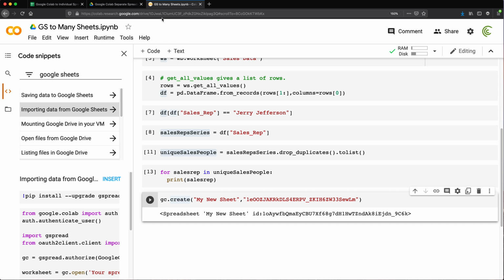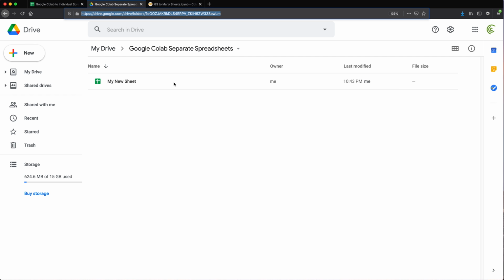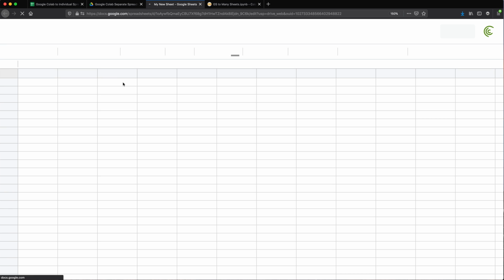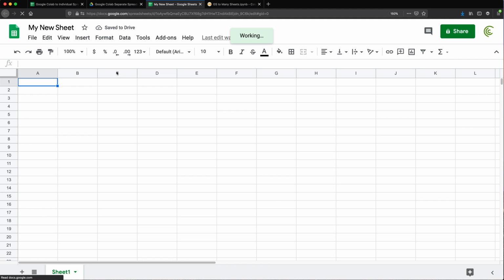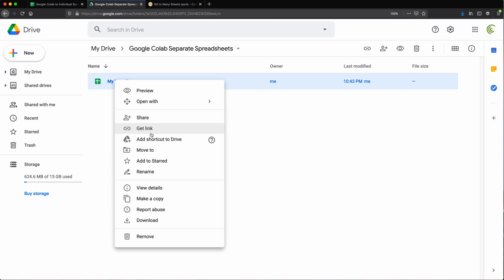See, it did something. Now let's go to the Google Drive and see what happened. As you can see, I was able to create a new spreadsheet with that name, My New Sheet. And if I double click on this, it's basically like an empty new spreadsheet. The first worksheet called Sheet 1. I'm going to close this and delete this.